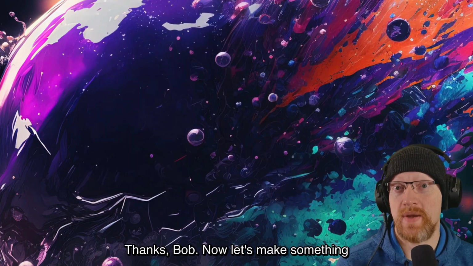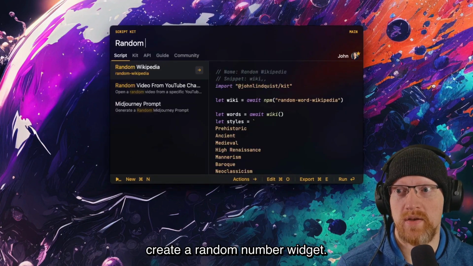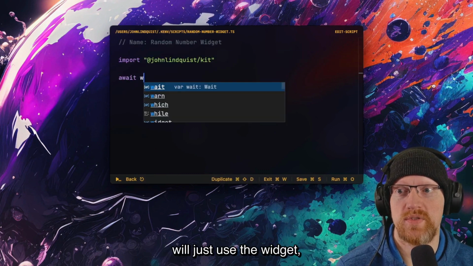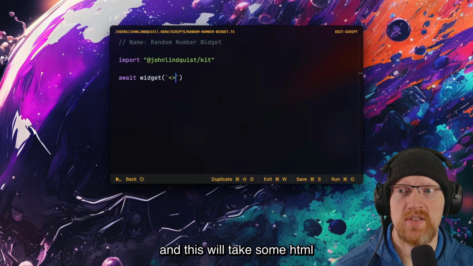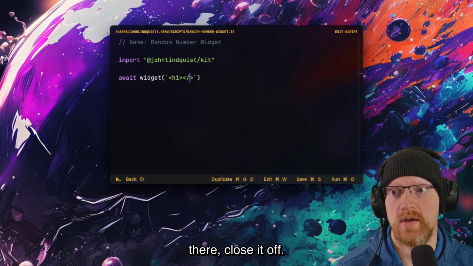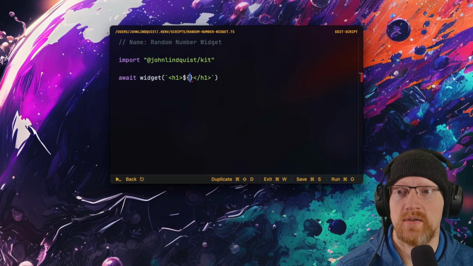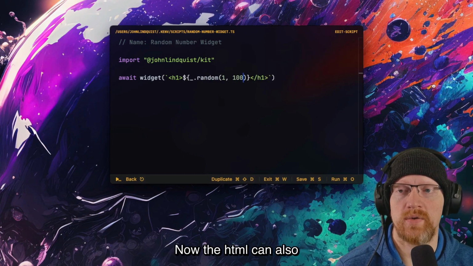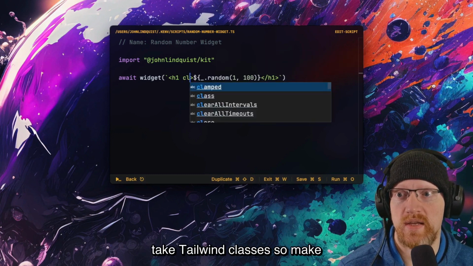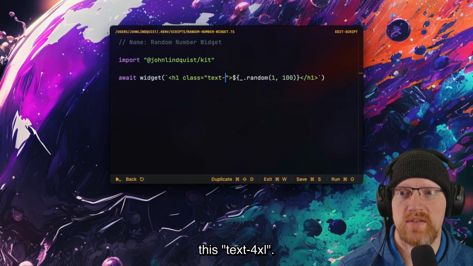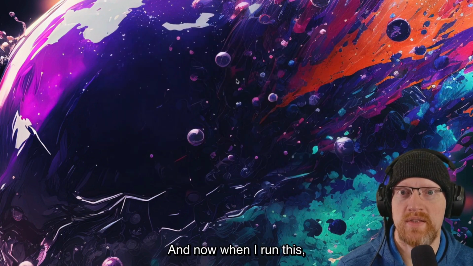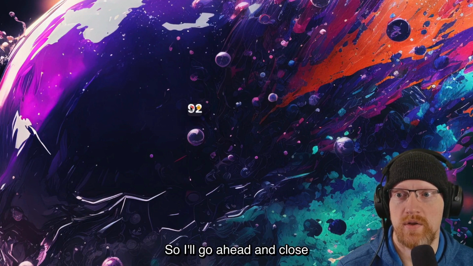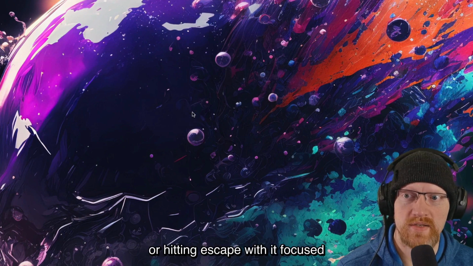Thanks, Bob. So now let's make something a little more fun, and we'll create a random number widget. Now this random number widget, we'll just use the widget, and this will take some HTML. We'll toss an H1 in there, close it off, and inside of there, we'll use Lodash, which is bundled, to grab a random number between 1 and 100. Now the HTML can also take Tailwind classes, so we'll make this text-4xl. And now when I run this, we'll get a widget show up and it'll give us a random number. So I'll go ahead and close this out either by clicking the close or hitting escape with it focused.